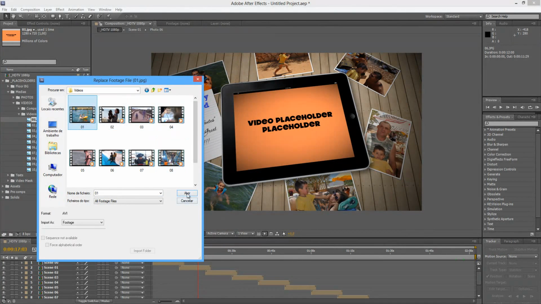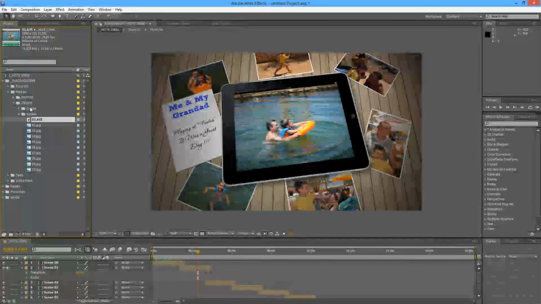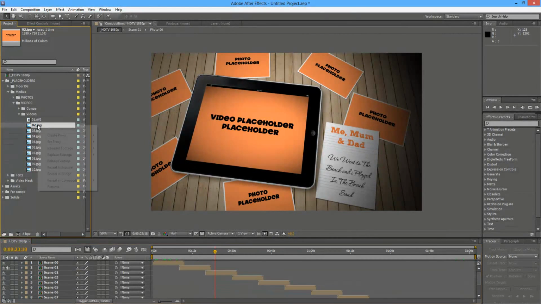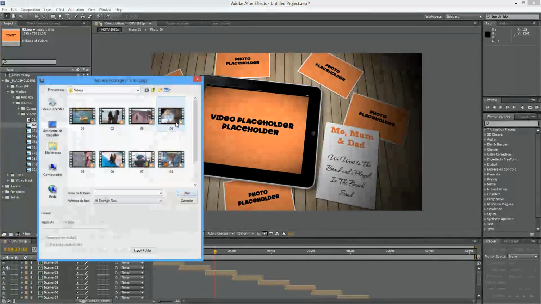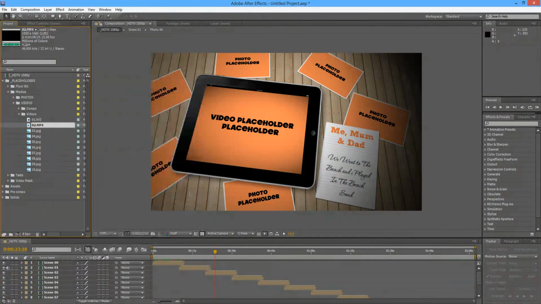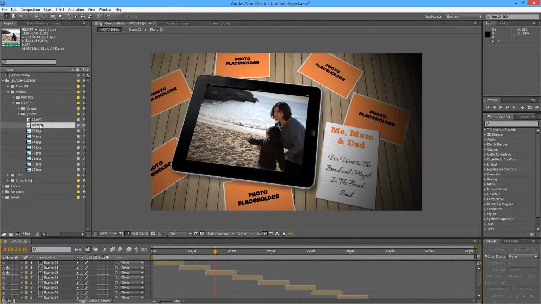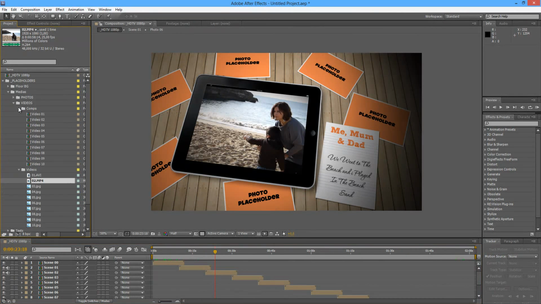So number 1, okay, this one will fit perfectly, but let's go to number 2, replace footage, file. Okay, this one is with a higher resolution, and we will adjust it as we did with the photos.